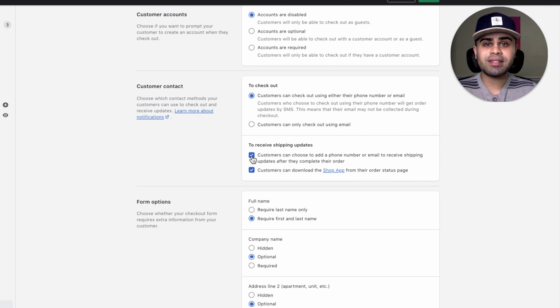But in case they did not, you can hit them again with this option right here where they can receive shipping updates if they choose to input their phone number. And once they give you that phone number, that's already a collected asset for your store, like I was explaining before. And this option where it says customers can download the shop app from their order status page, I always have that selected by default.